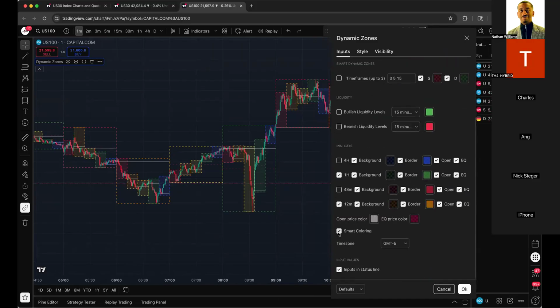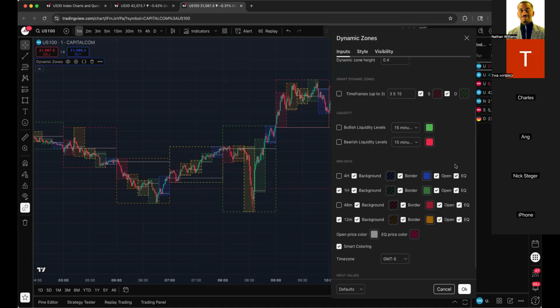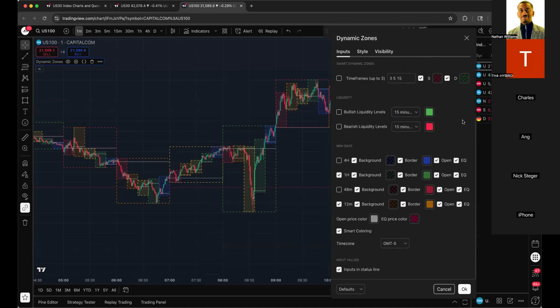And again, when you select the smart coloring option, it has the color code for you. And then from there, you would just adjust the EQ or the open price, as far as those colors. Time zone is here as well. You can adjust. And that is simply it. That is the whole indicator itself.